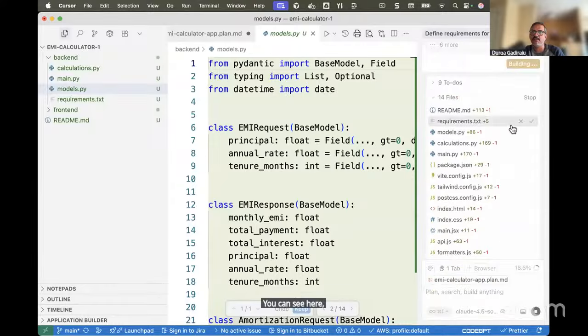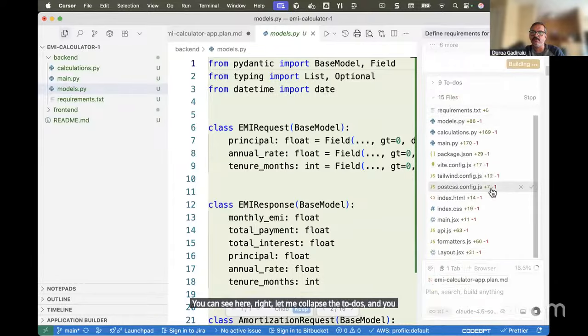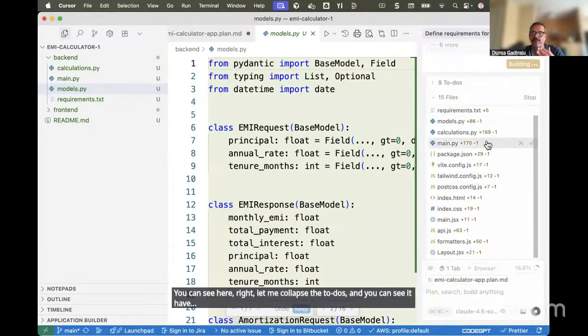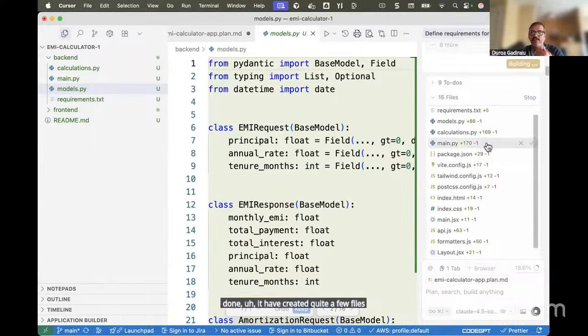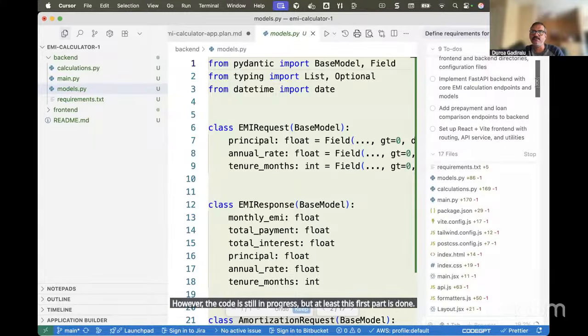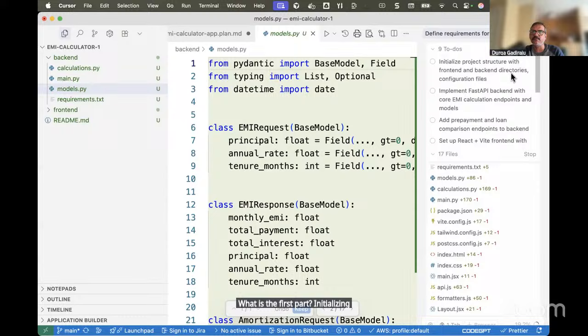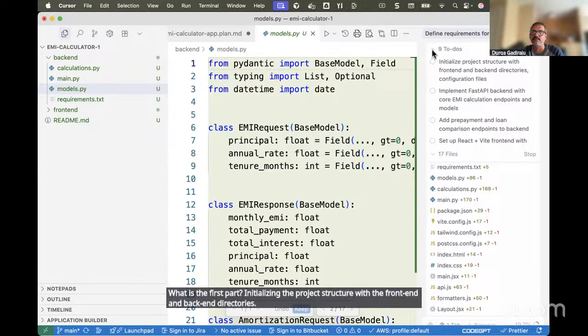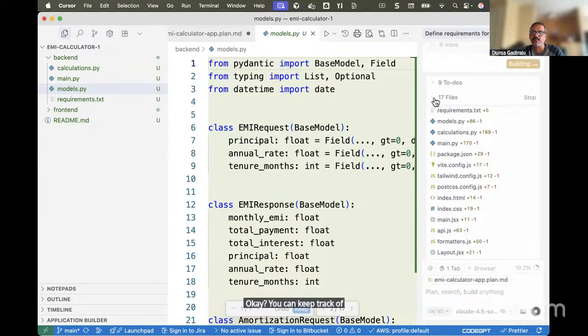Let me collapse the to-dos and you can see it has created quite a few files. However, the code is still in progress, but at least this first part is done. What is the first part? Initializing the project structure with the front end and back end directories. Okay. You can keep track of the progress like this.